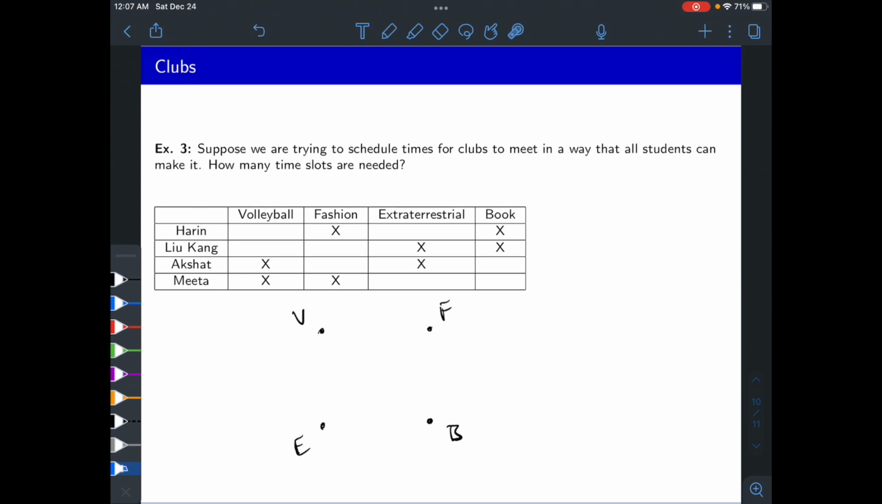Okay, and then what are the edges going to be? The edges are going to happen if two clubs have someone that is in both clubs. So for example, volleyball and fashion. Is there an edge between volleyball and fashion? Well, yeah, because Mita is in both of those clubs. So we'll draw an edge from volleyball to fashion.